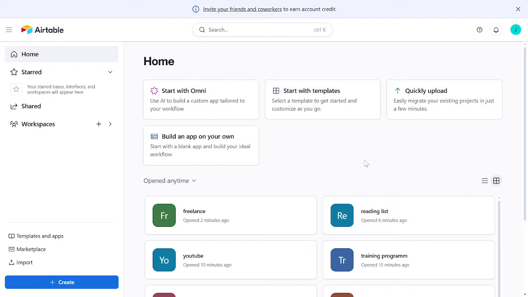Today, we're diving straight into how to use Airtable to manage a yoga class schedule, your complete guide for 2025. First things first, navigate to airtable.com, create an account if you haven't already, and sign in. This is your starting point where you can organize and manage your classes effectively.